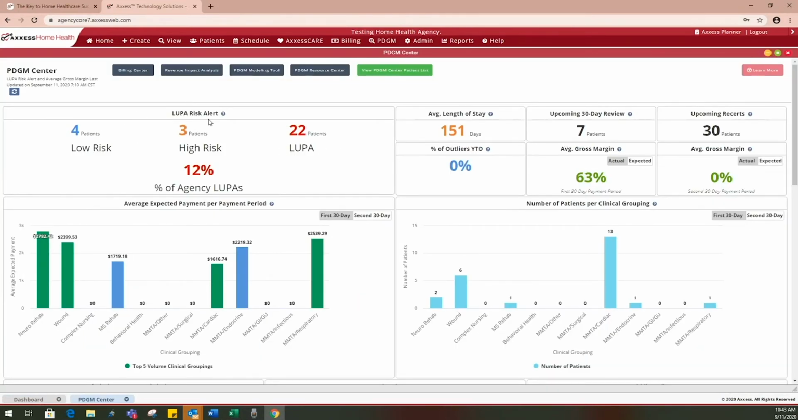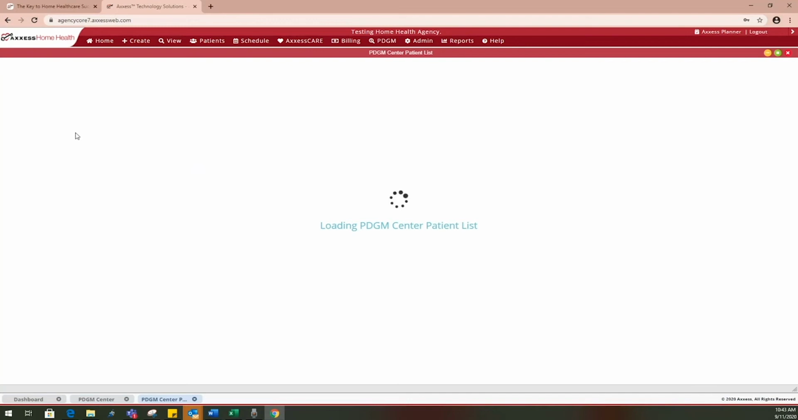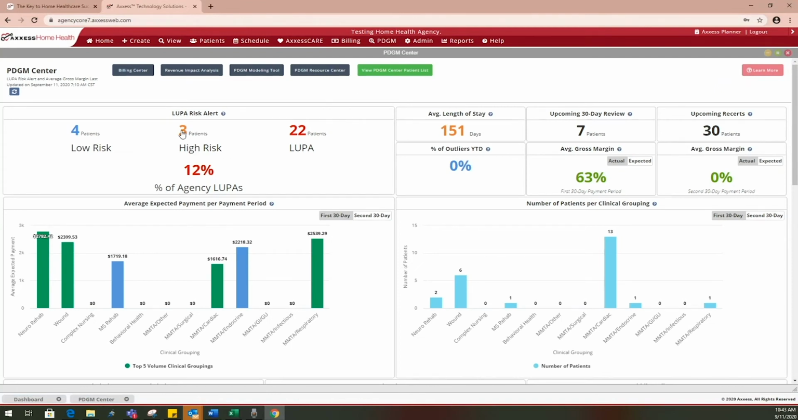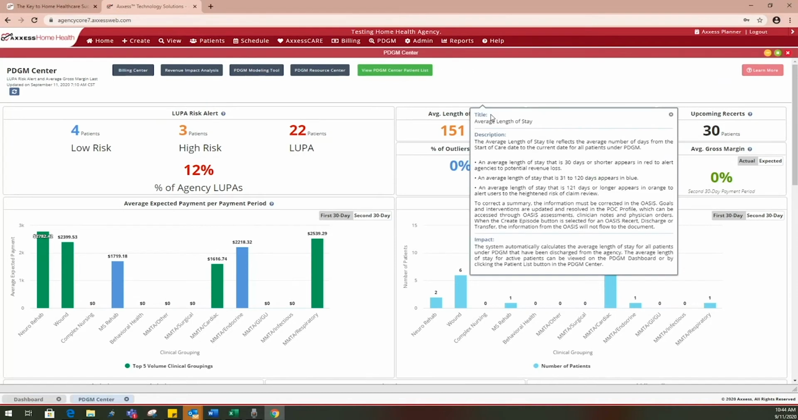Here you'll be able to see any patients you have a LUPA risk for. If you click on the number 4, it's going to drill down into which 4 patients are at risk for a LUPA. Notice this is 4 patients, but you have a first 30 days and a second 30 days. Same thing here. If you go in and click onto any one of those, it'll drill down into which patients those are. It'll give you an agency percentage. You have an average length of stay. Notice you have question marks in each one of these boxes. If you click on the question mark, it'll give you more information about that report.